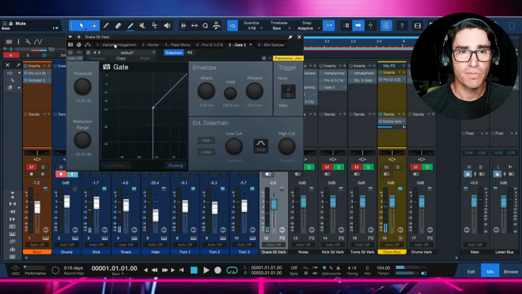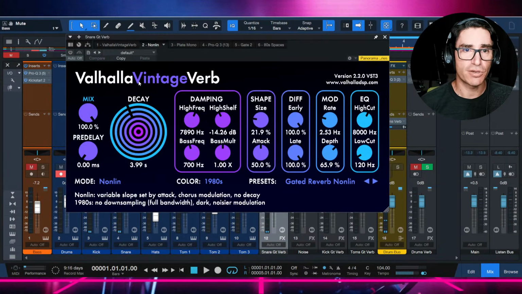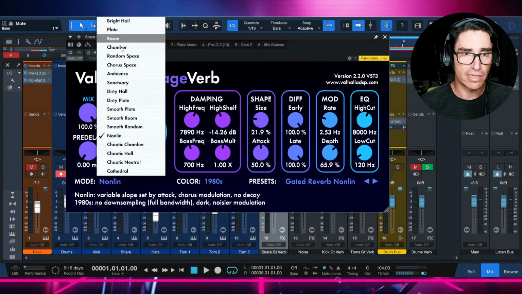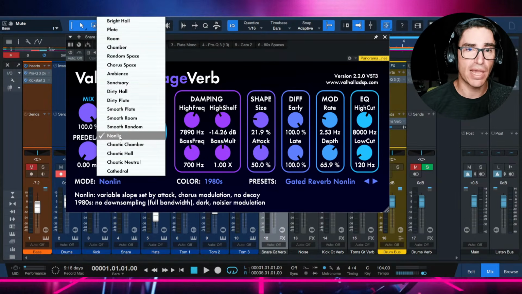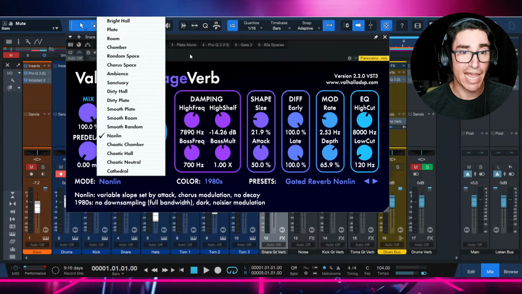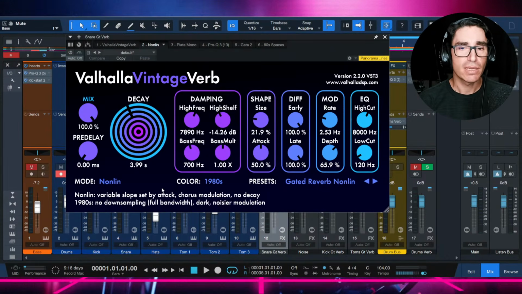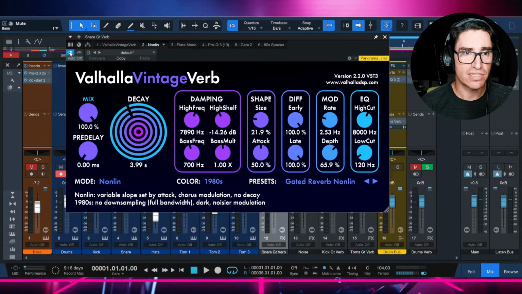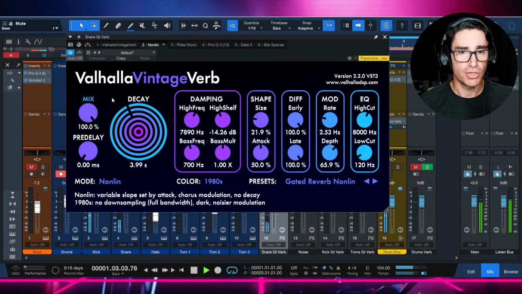Okay, and I have a nonlinear example here. I'm using again Valhalla Vintage Verb because it has a nonlin algorithm in here. Maybe you had this plugin and didn't know what this algorithm was for. That happened to me. I had it for like 2 years before I noticed that it had this nonlin. So now the parameters change a little bit, but now that I have activated it, you can hear that it has a very sharp cutoff.